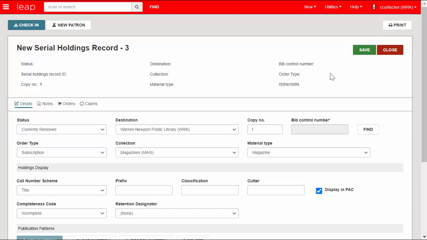Fill in the information on the Details tab. This includes status, destination, copy number, order type, collection, material type, completeness code, and call number scheme. Adding in a prefix or other parts of the call number is optional. The prefix could be in the item template instead.